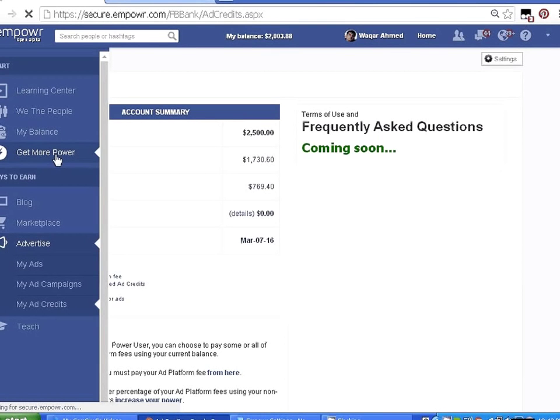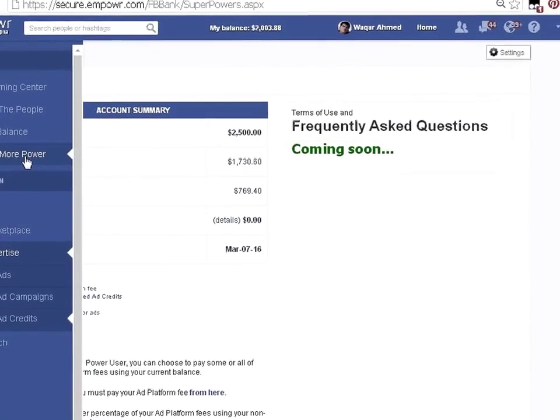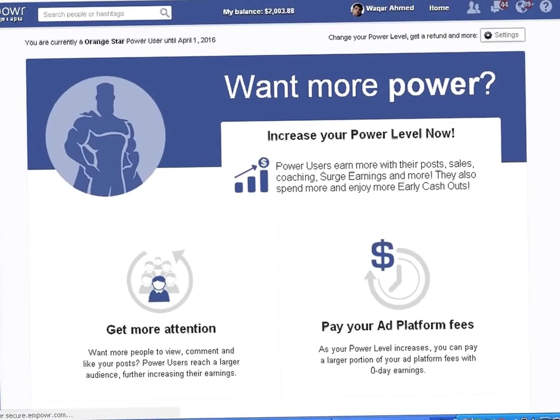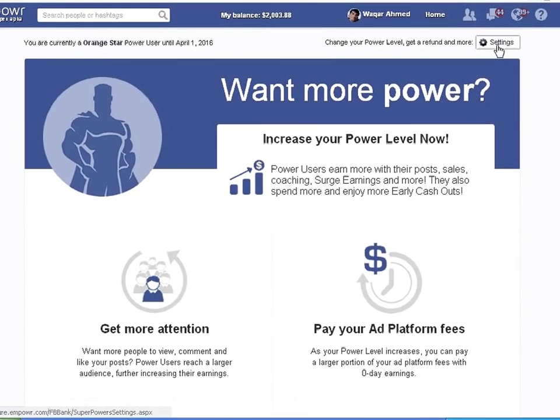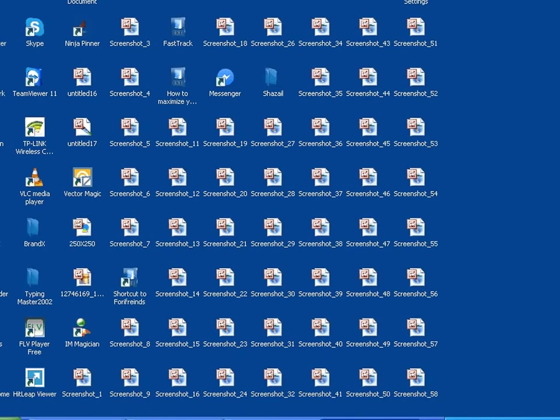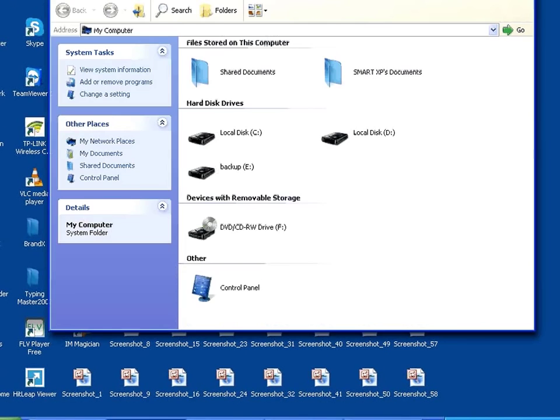Let this load. Sometimes my net gets pretty slow, so bear with me. You click this setting over here and this should open. Now, I don't know why this is not opening since yesterday, but I do have a screenshot, and let me try to capture and show you that screenshot.